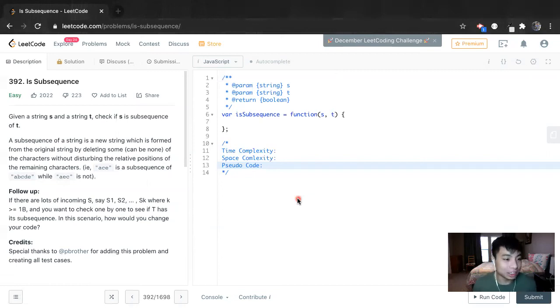Hi, today we're going to do a fun LeetCode problem: Is Subsequence. This is an easy level problem, and we're going to solve it in JavaScript. Given a string S and a string T, check if S is a subsequence of T.